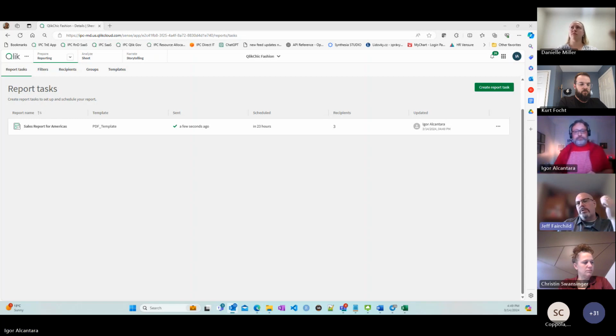So Igor, does this respect section access? It does respect section access if you send it to email. The SharePoint does not respect section access yet. But if you send it by email, it respects it perfectly.